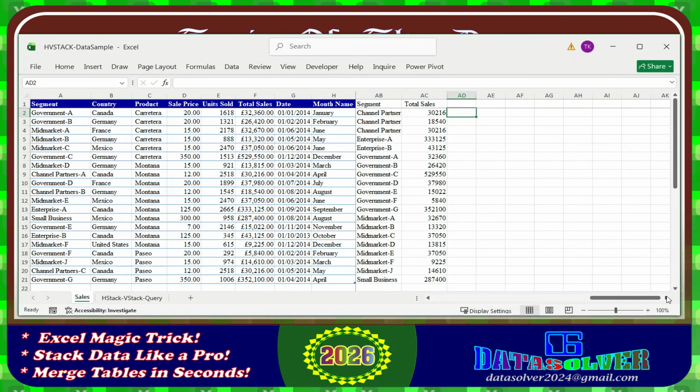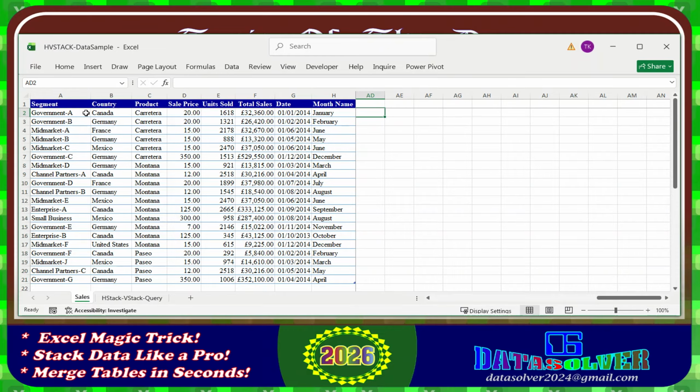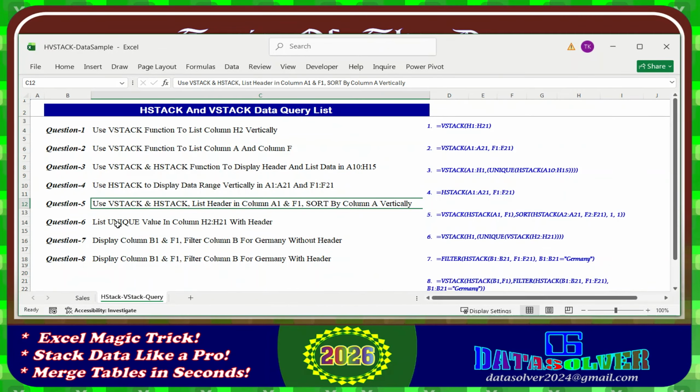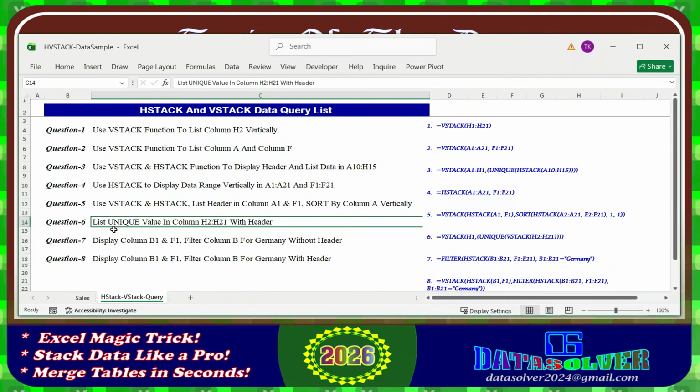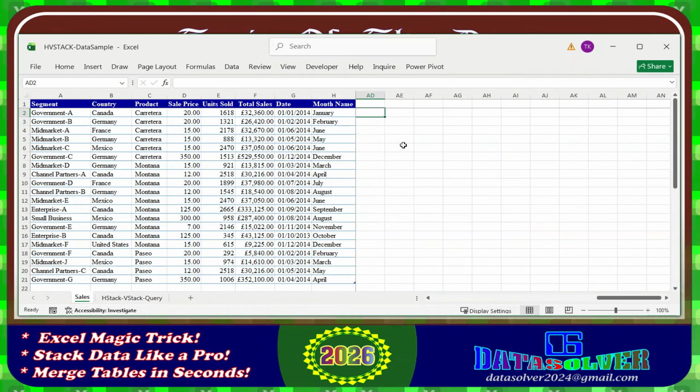So we'll move that one inward, and our next code is, let's go see our query. Our query is number 6, list unique value in column H2 to H21 with header. Just to demonstrate how to use header, we're going to put that code in AE, which is our question number 6.